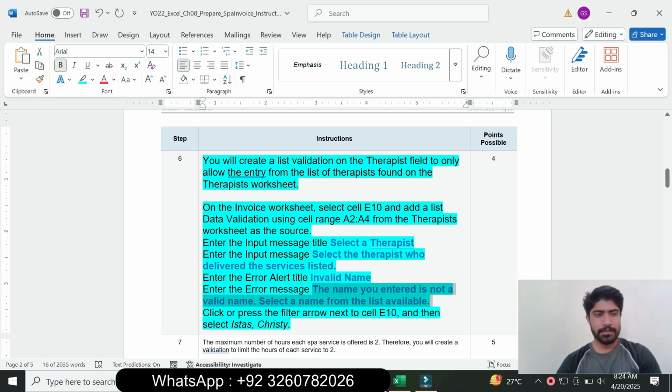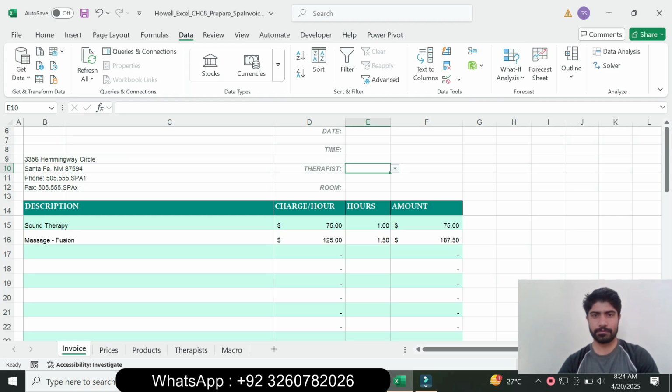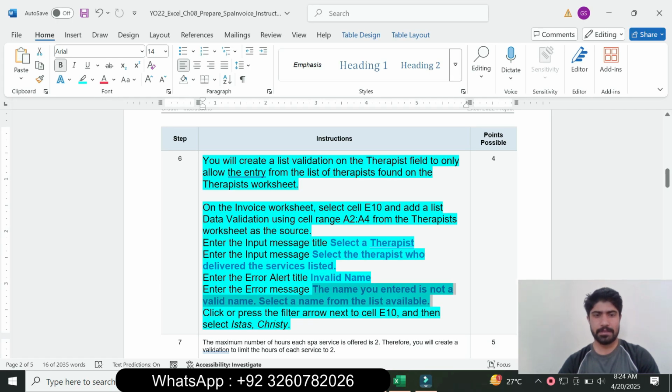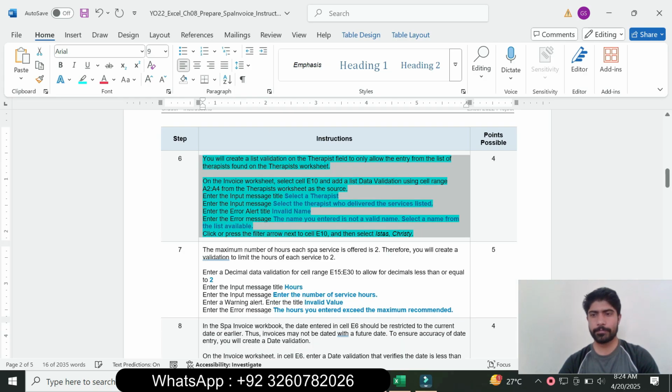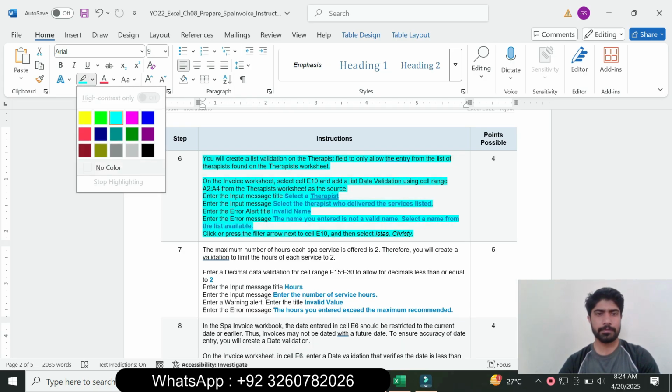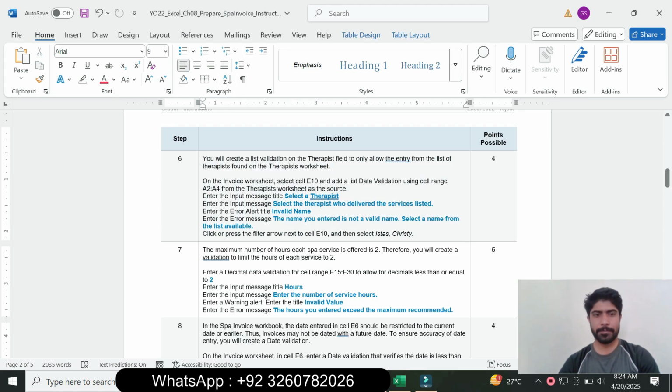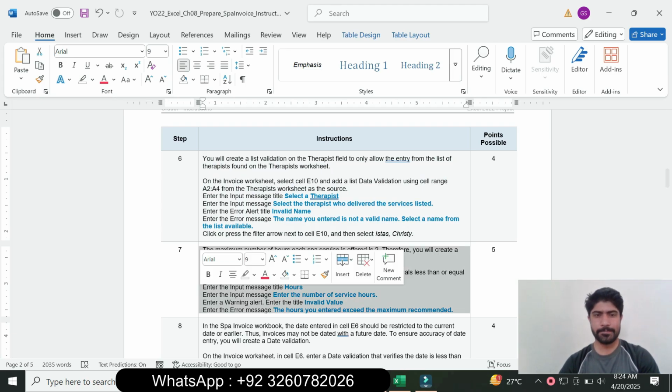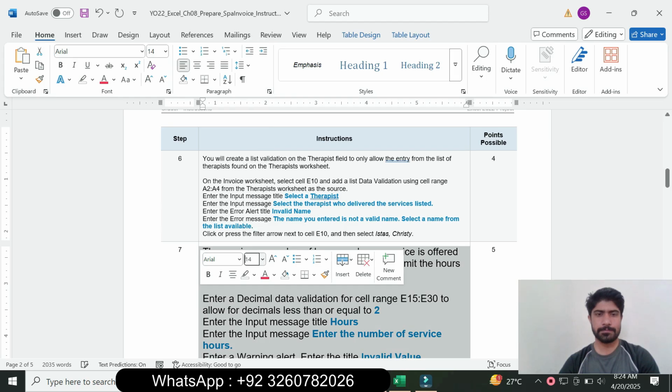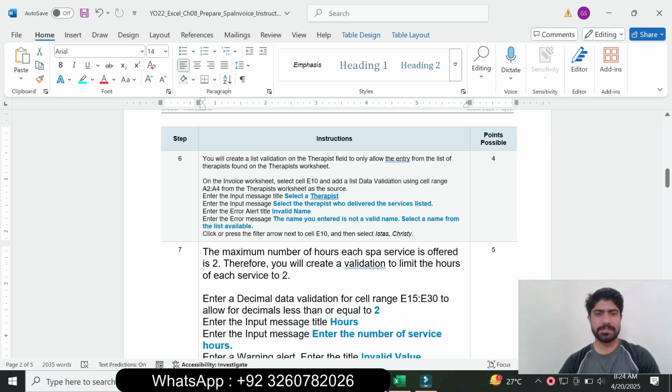Next, click the filter arrow next to cell E10 and then select the asterisk. So select the error and choose the asterisk. So question number 6 is complete. We can move to question number 7.